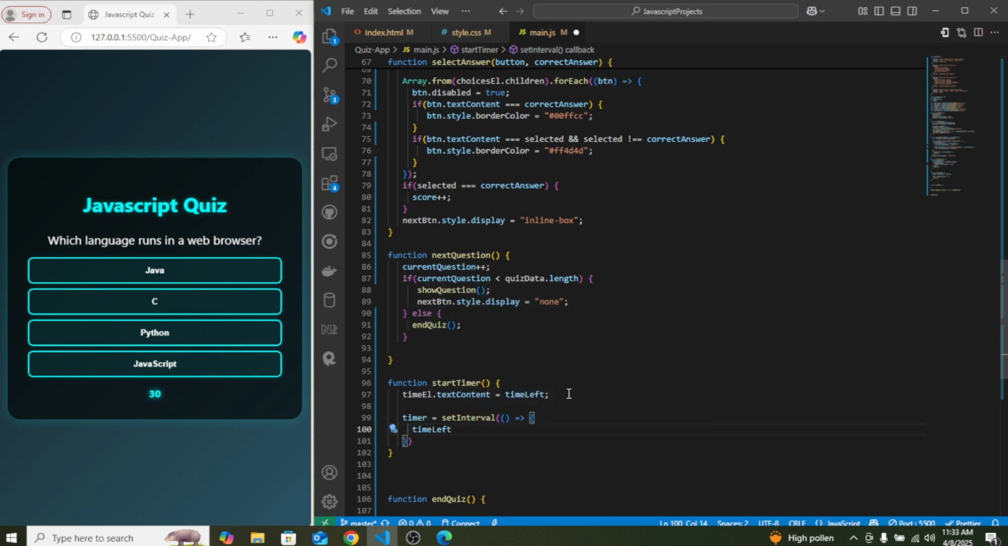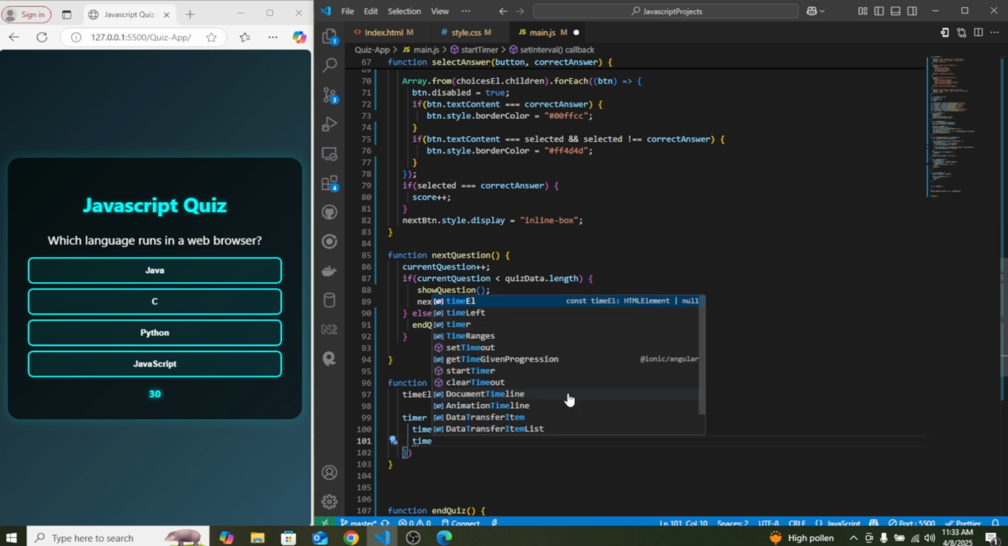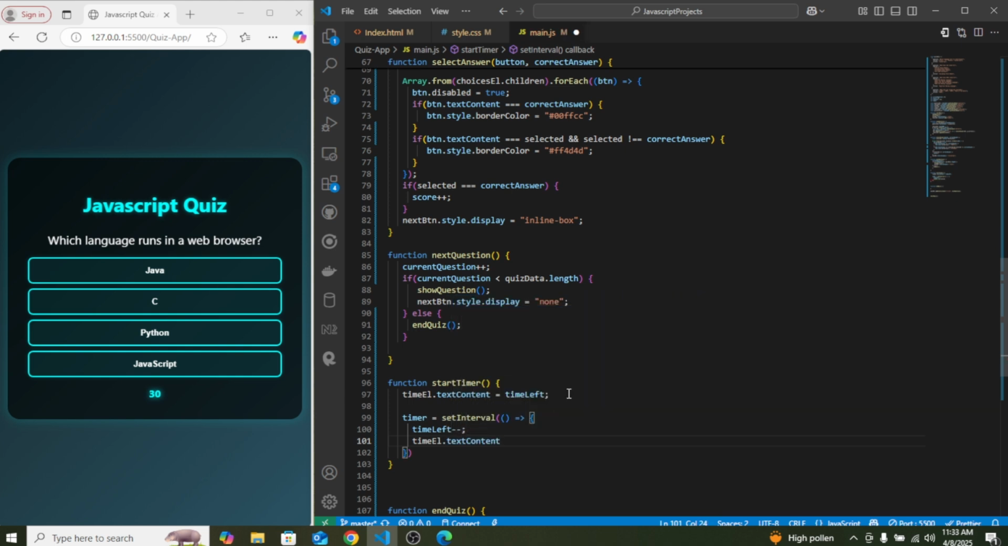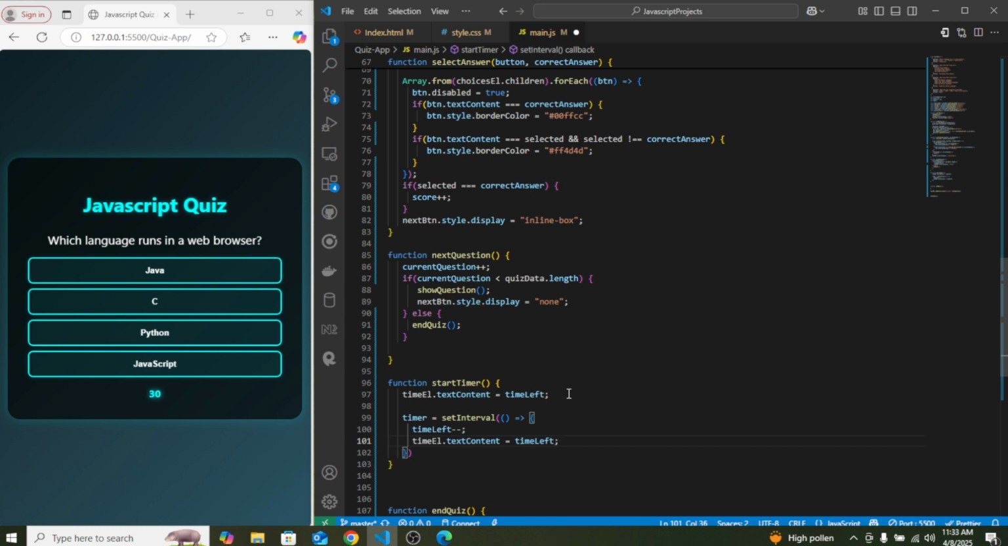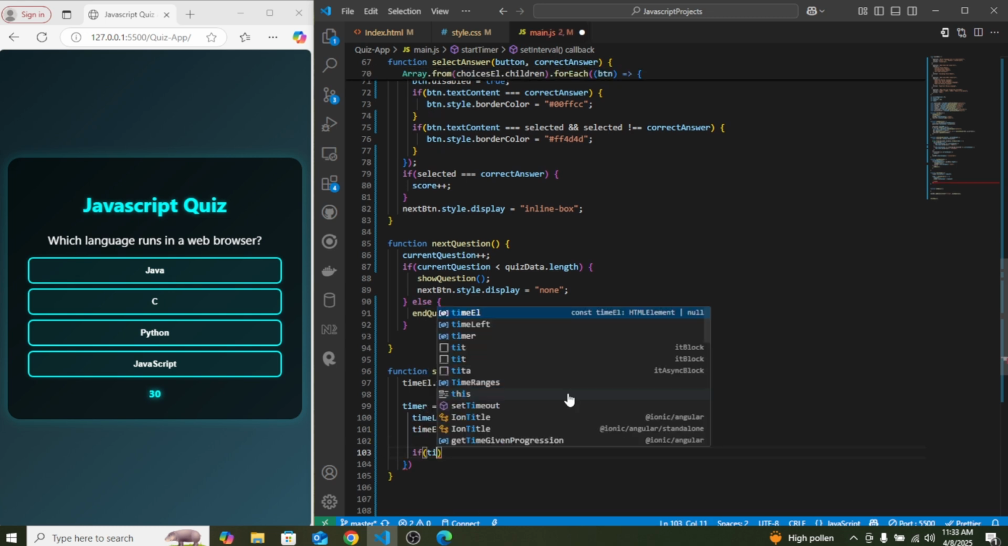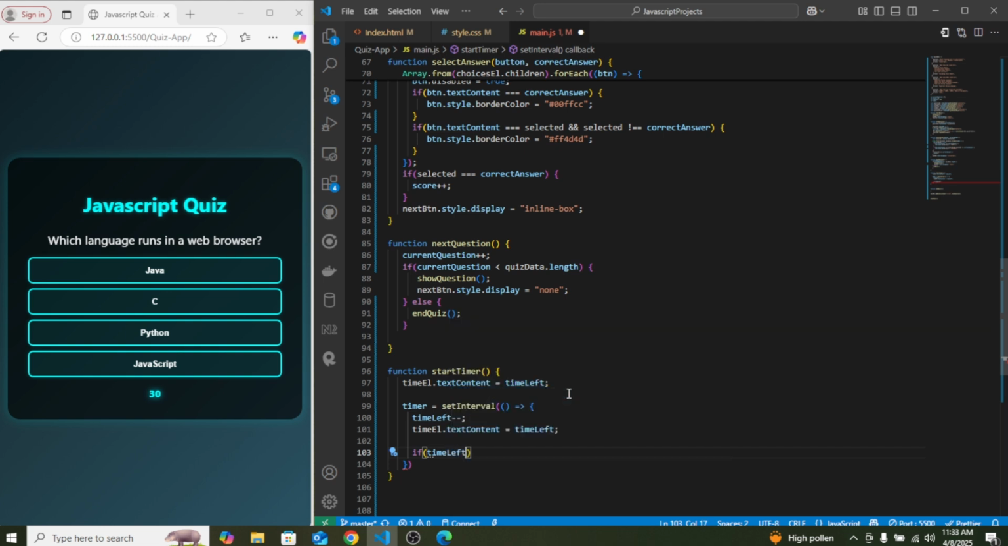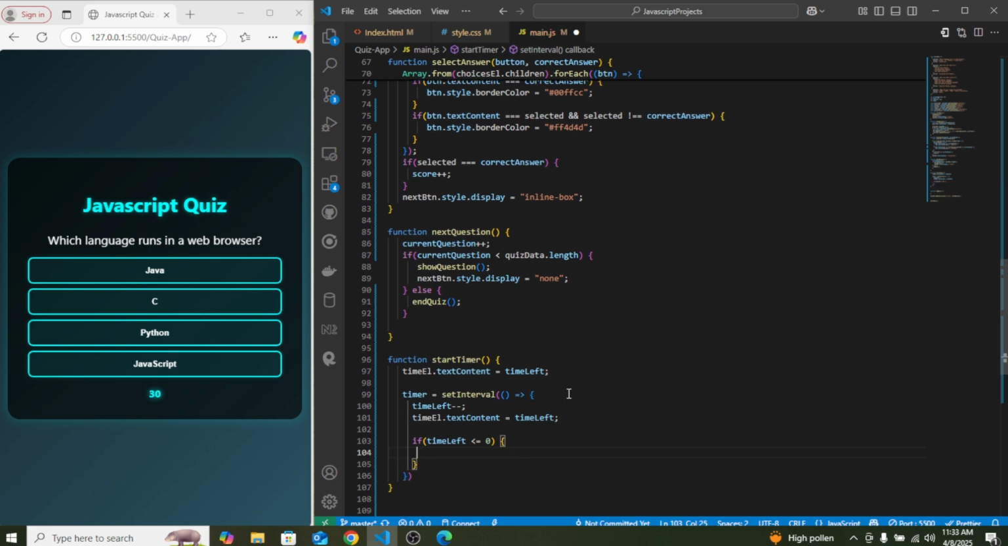So let's do time left, and let's subtract, because we want to go 30, 29, 28. Then we do time el, and change it to the text content, and change it to the time left. Then we want to do if time left is less than or equal to 0, you want to clear the interval, and we want to pass the timer, because that's what we want to clear.